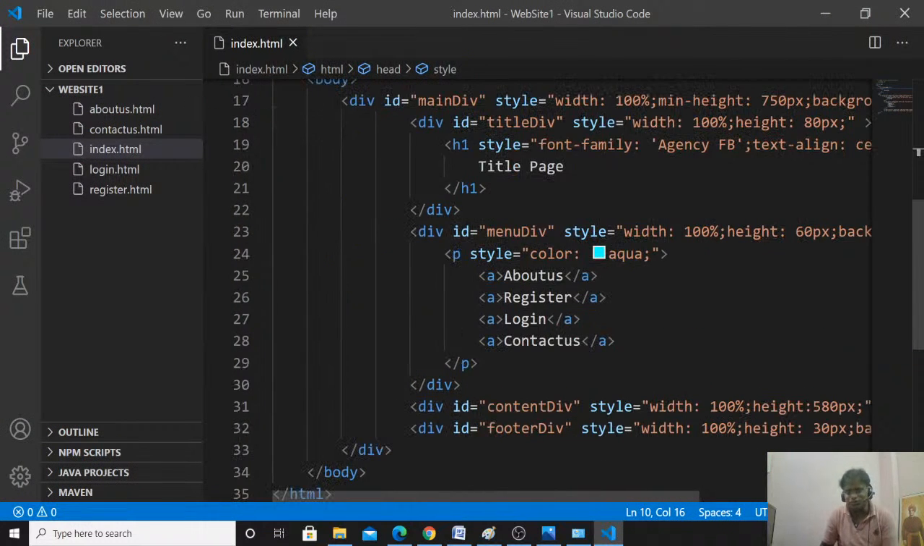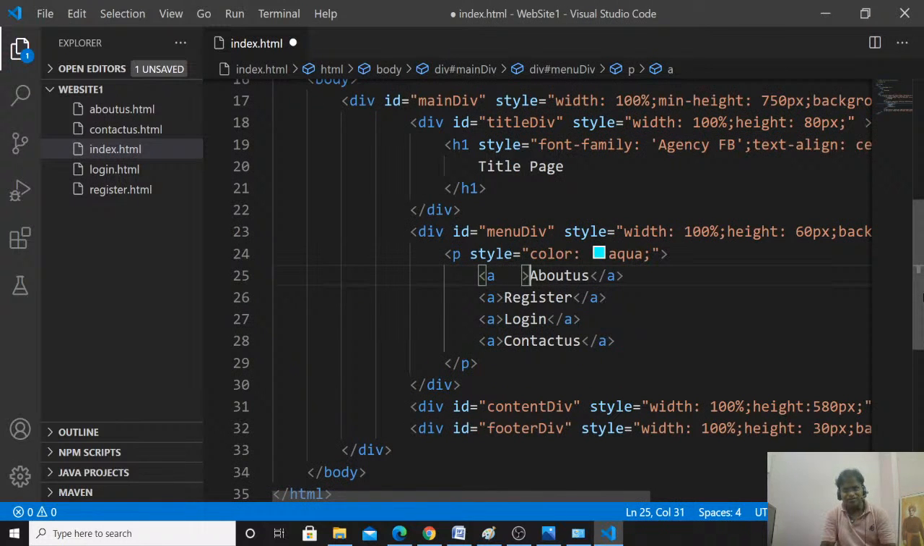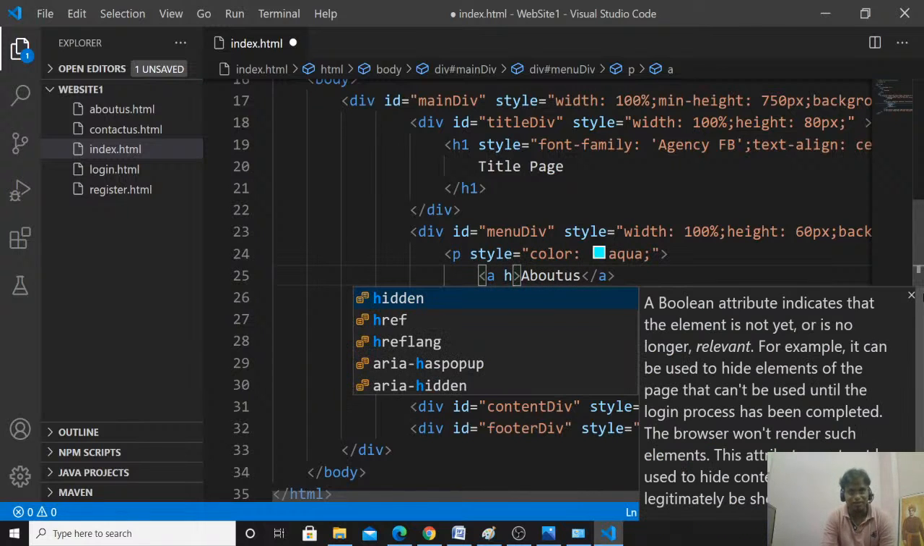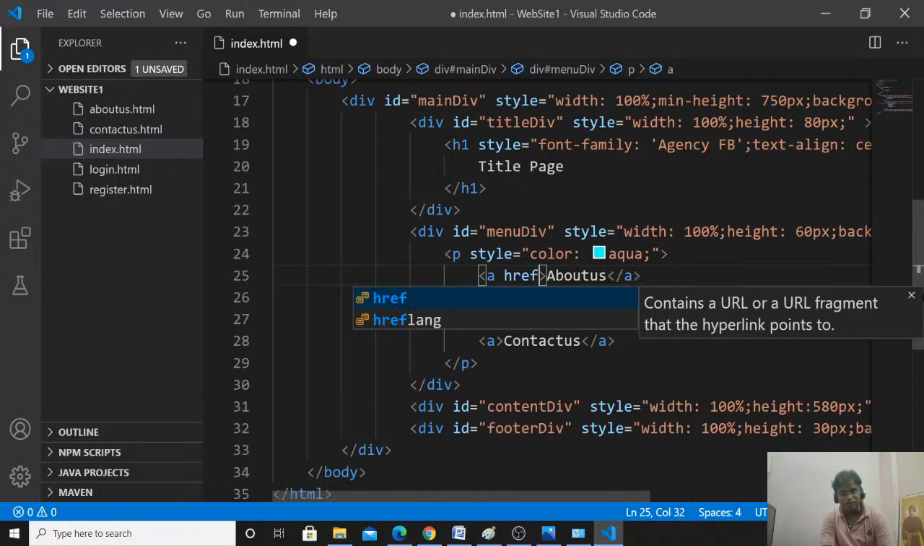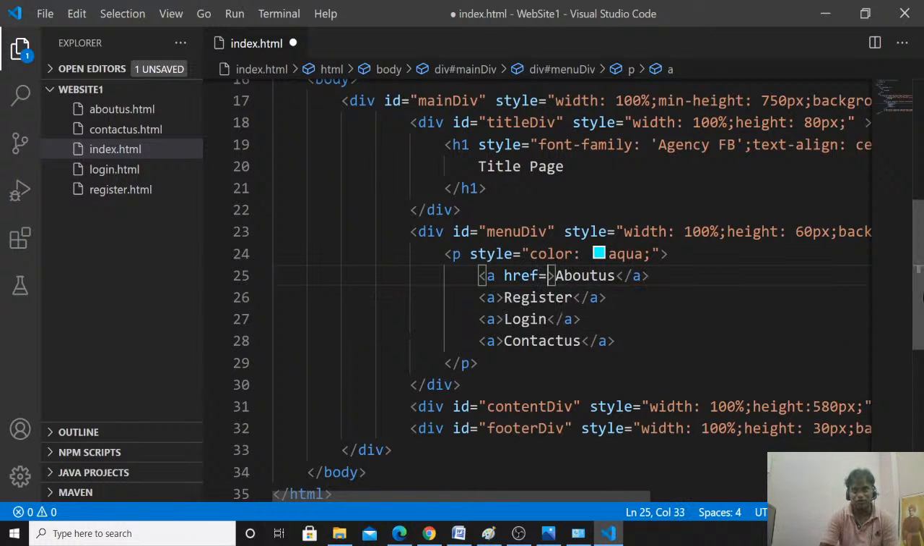If you are eager to link it, it's very easy. Let me do it first. Come to the starting tag of the first anchor tag. Use an attribute called hyperlink reference. H for hyper, ref for reference. Hyperlink reference is equal to, give the hash. Why have you given the hash? Hash means nothing.